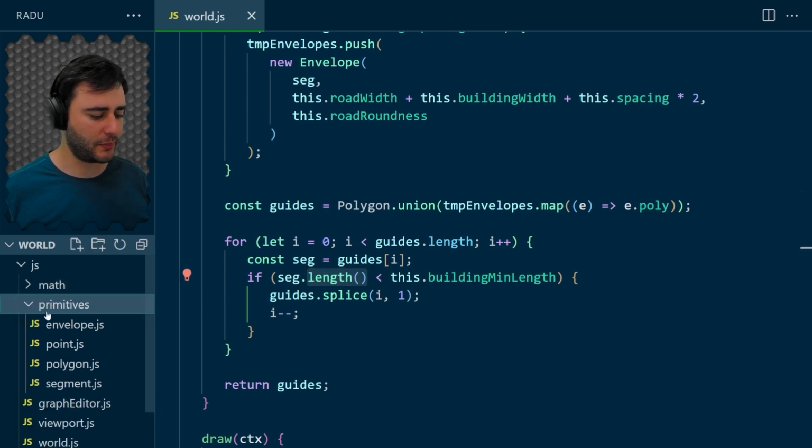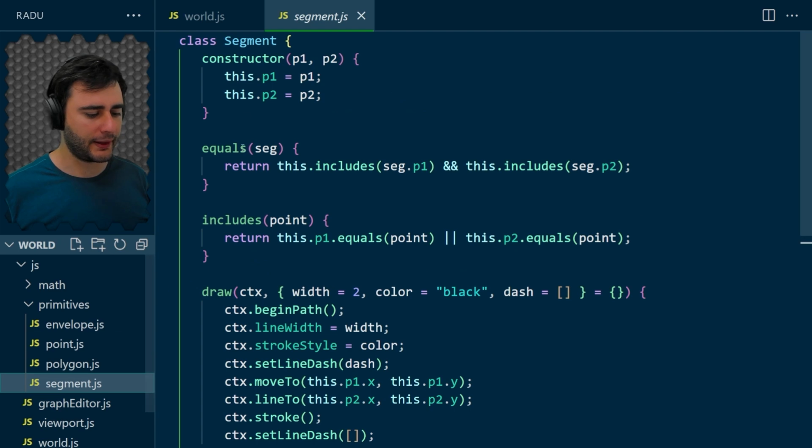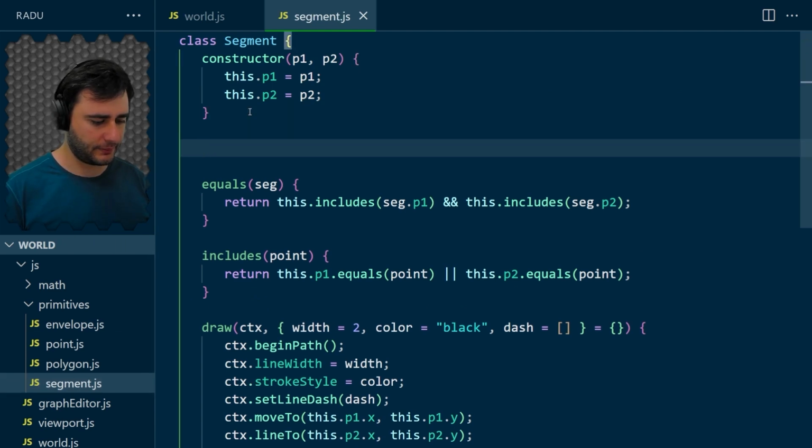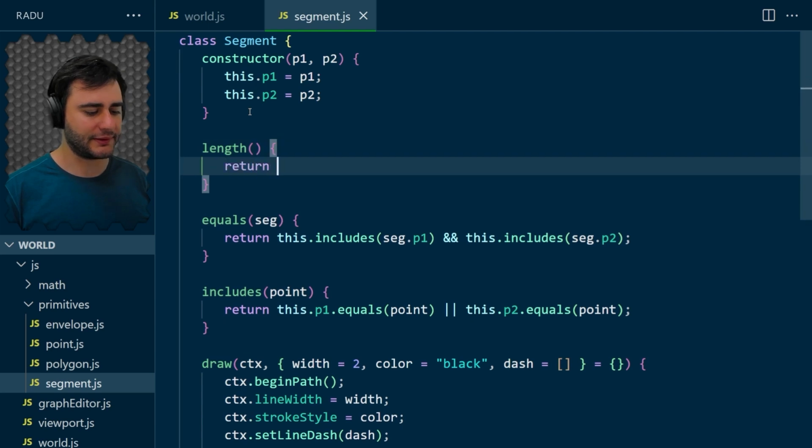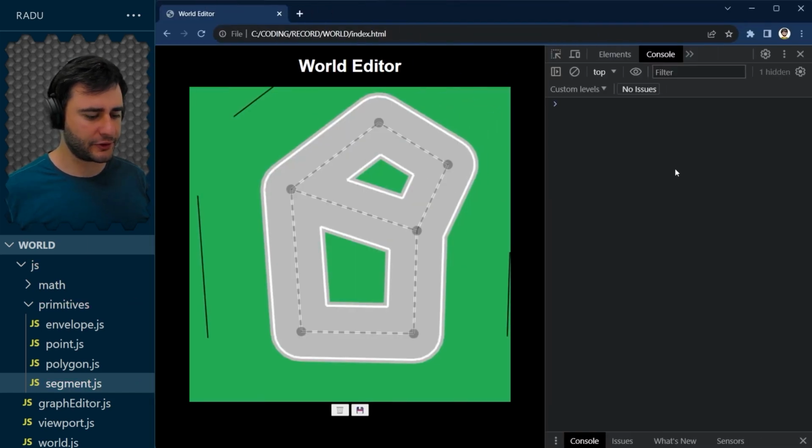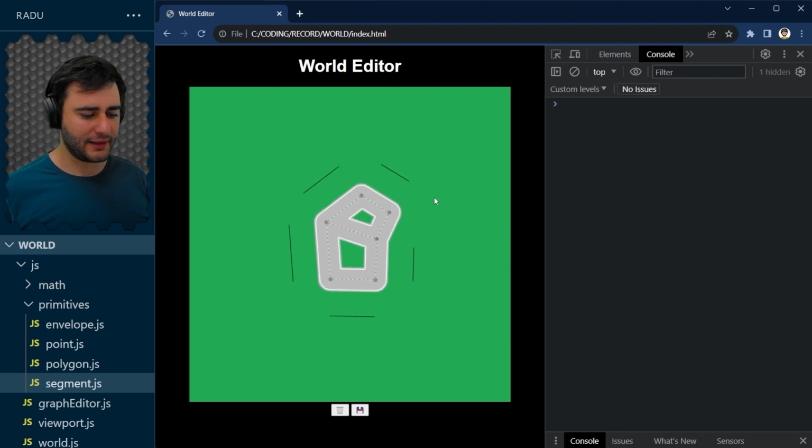We just go to the primitives segment and implement a length method here that will just return the distance between this P1 and this P2. Now we can save and refresh, and you can see it looks different. These are the only places where buildings can appear in this scenario. The next step will be to generate the supports for those buildings.